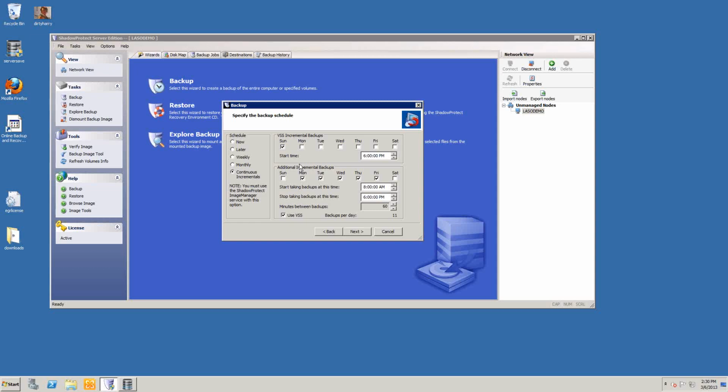So we have the continuous incremental schedule. The continuous incremental schedule is nice because it just does an incremental backup from the first point of the full, and it doesn't ever really redo a full unless you ask it to. So it's nice in that it keeps a really simple backup mechanism. What's also nice about it is it works well with what's called Image Manager.